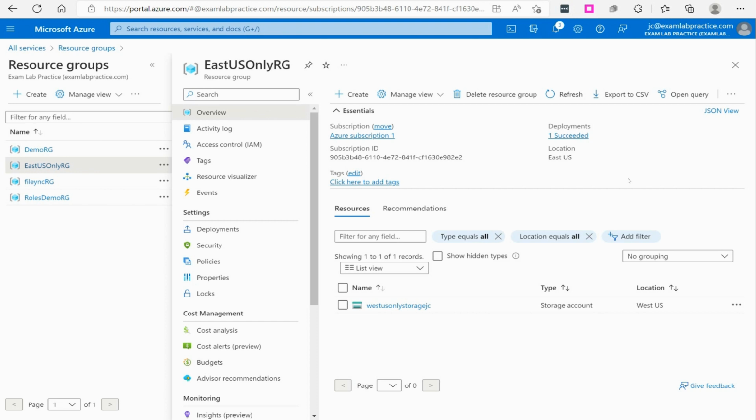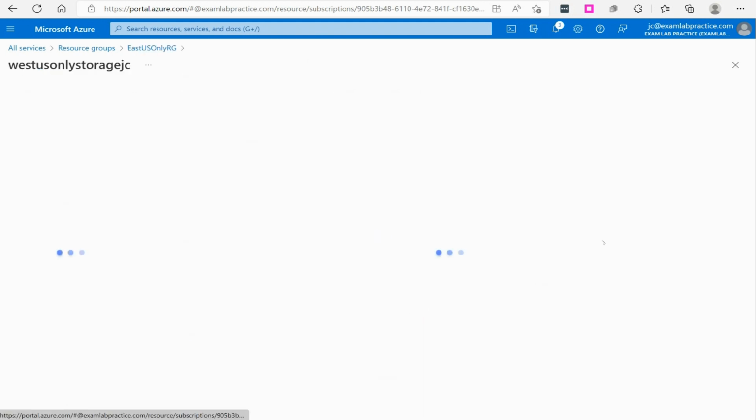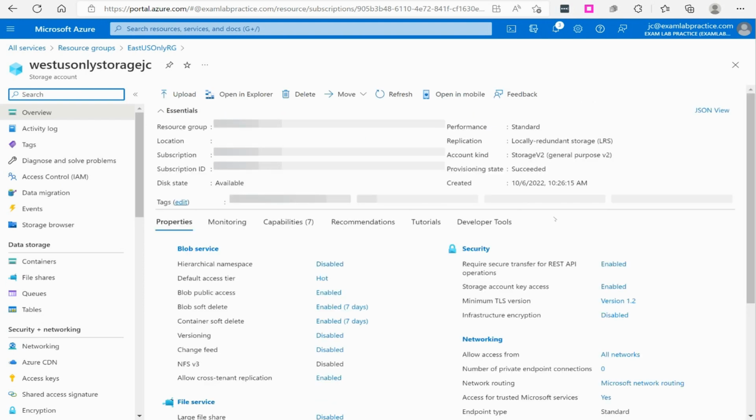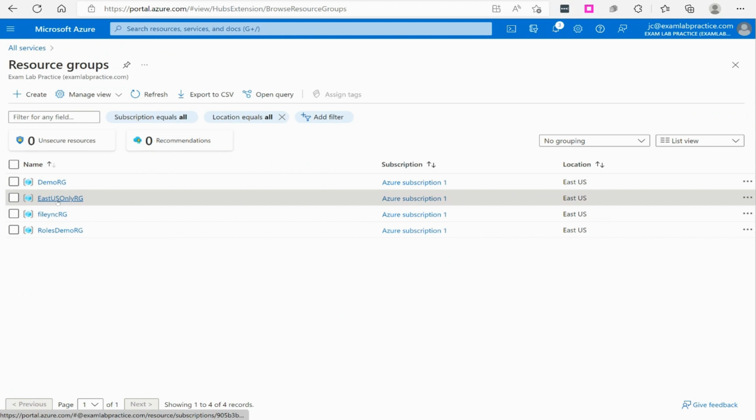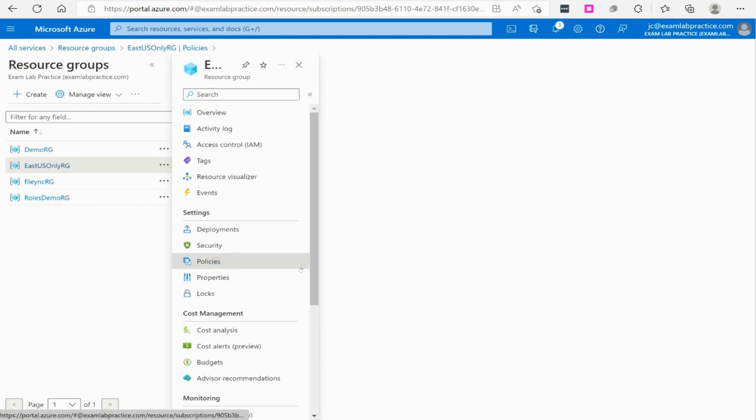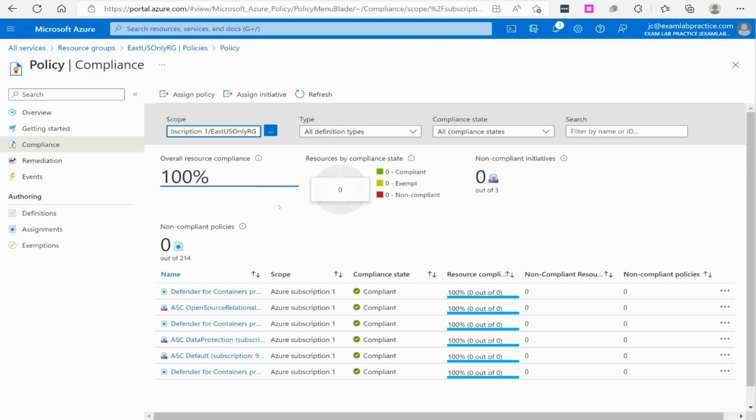I don't want that. I don't want that to be the case. So I want to set a policy on this resource group that will let me control that. Okay, so I can do that. I can create policies on resource groups, all right, that will let me do that. So let's go into the East US, and I can go to policies, and then from there, I want you to notice there's a couple things here. You have assign a policy or assign an initiative, okay?